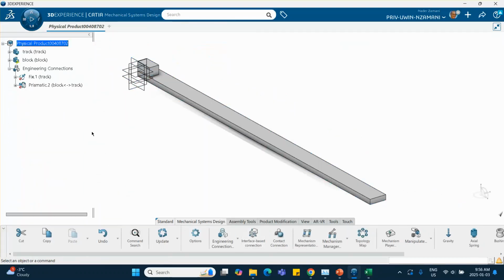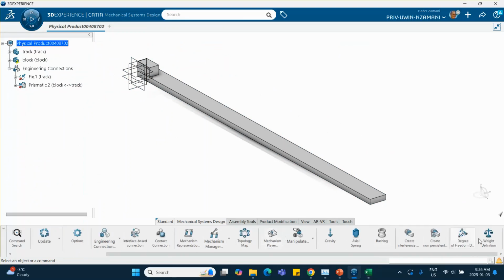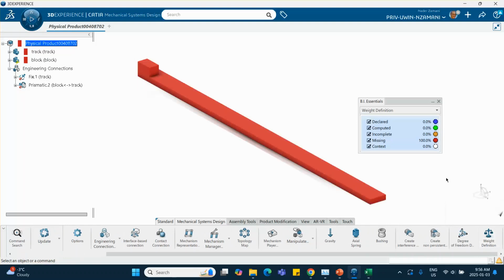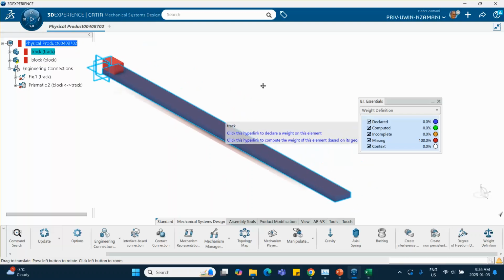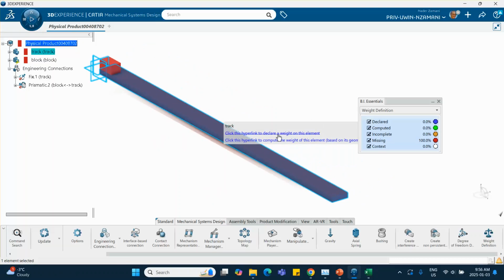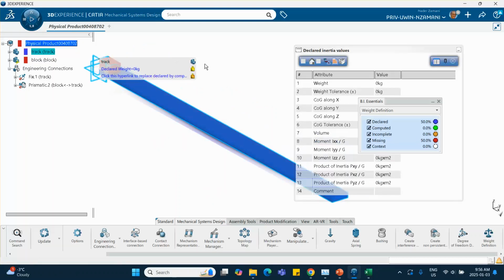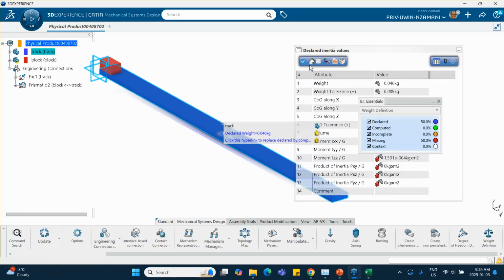First, we're going to define the material properties of it. We go all the way to the right. Weight definition. For the track, for example, it is totally meaningless because the track is stationary, but you have to do it, otherwise it's going to come back with a message. Anyway, hyperlink to define the element properties. I'm going to assign the properties of steel to it by checking this box here, and then we close it.